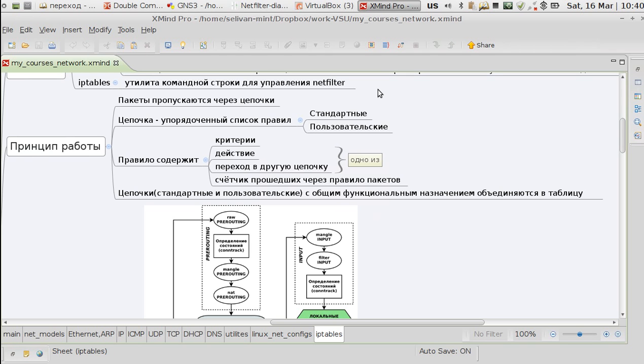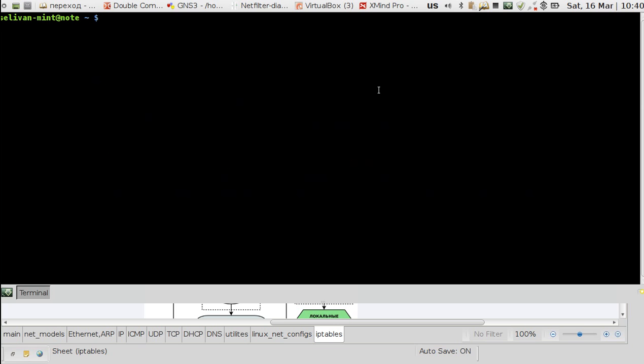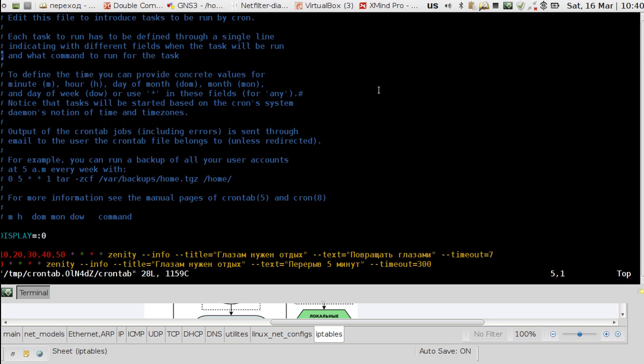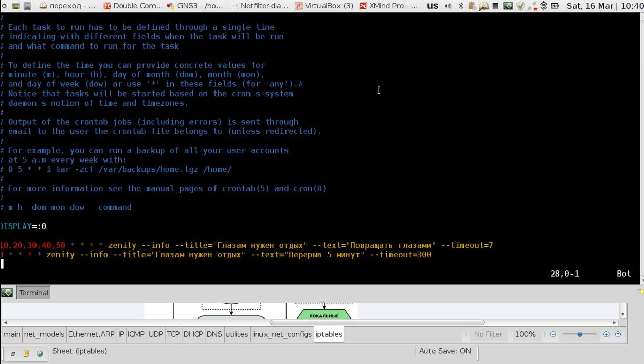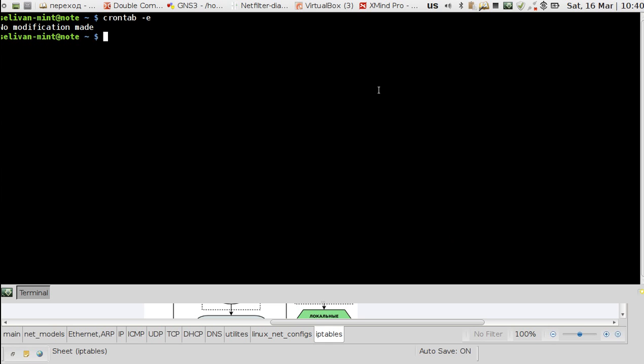Yes, this is for eyes training. You can see this rule in my cron tab file. We don't see anything.